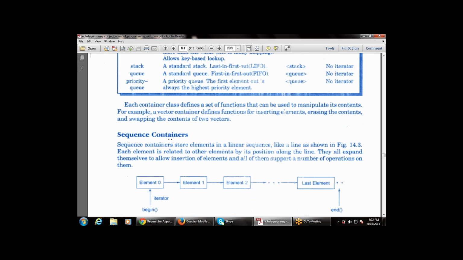Then we studied the sequence container. That means elements are combined together one after another in a sequence. Sequence containers store elements in a linear sequence, like a line. Each element is related to other elements by its position along the line. They all expand themselves to allow insertion of elements, and all of them support a number of operations.